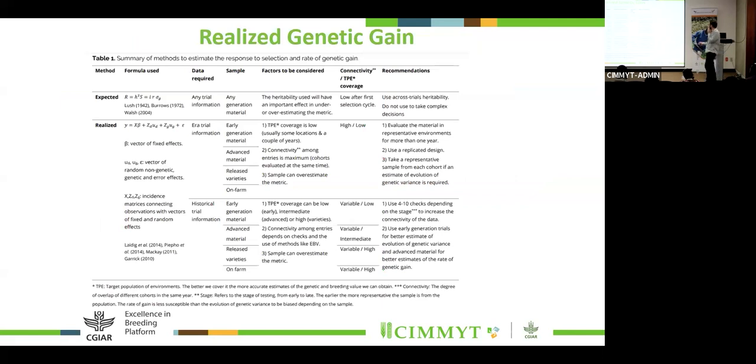This is not a good slide, I don't think you can read this. So this is the ERA trial. So your coverage is going to be low because you can't grow that many varieties, but you've got really good connectivity because you've got everything you need in the same trial.